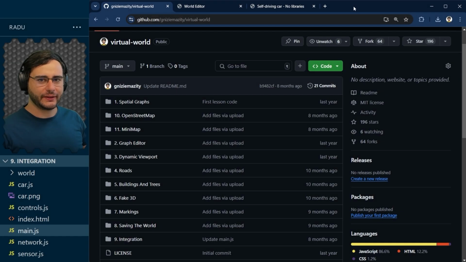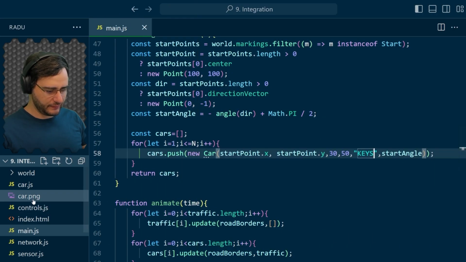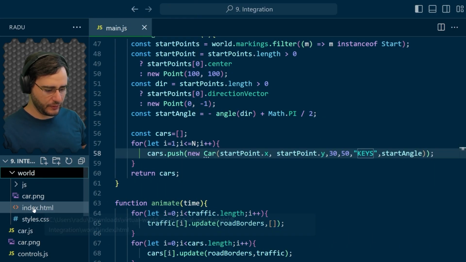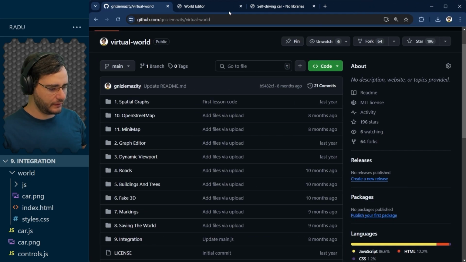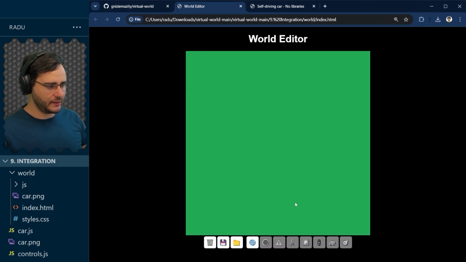Before we begin coding the game, I want to show you something. If you go to the virtual world repository from the self-driving car course phase 2 and open integration, you can go inside of the world editor, so this index.html right here, and you will get something like this.